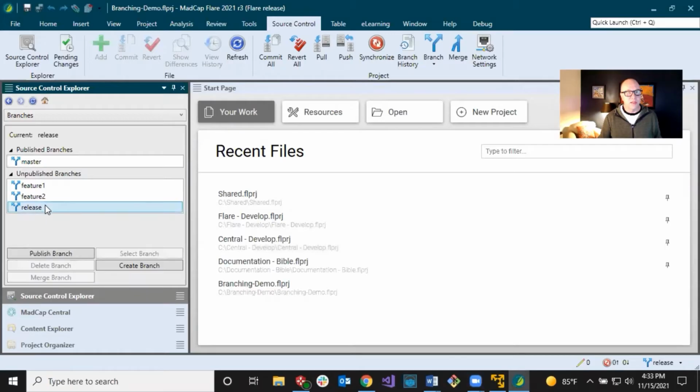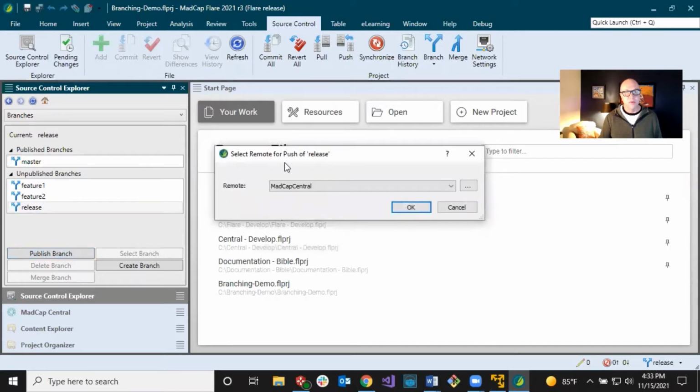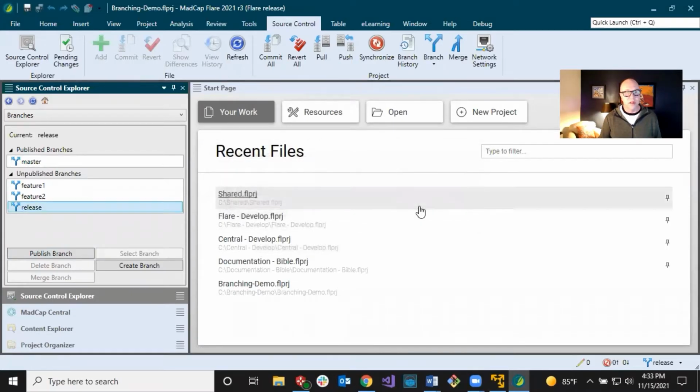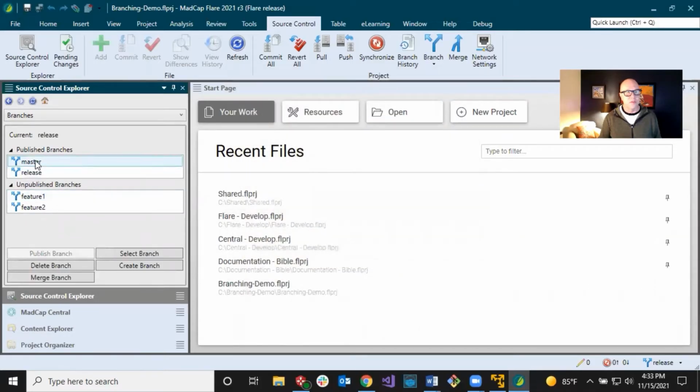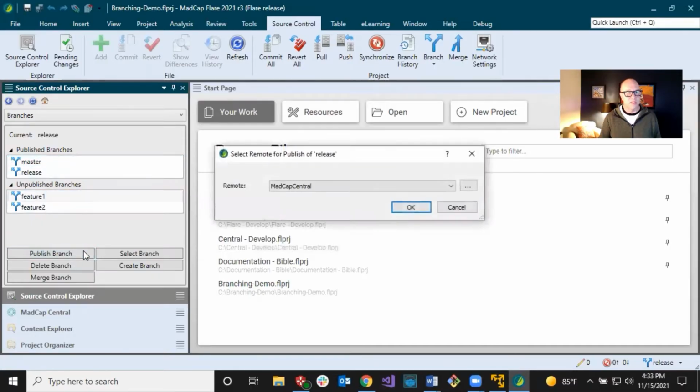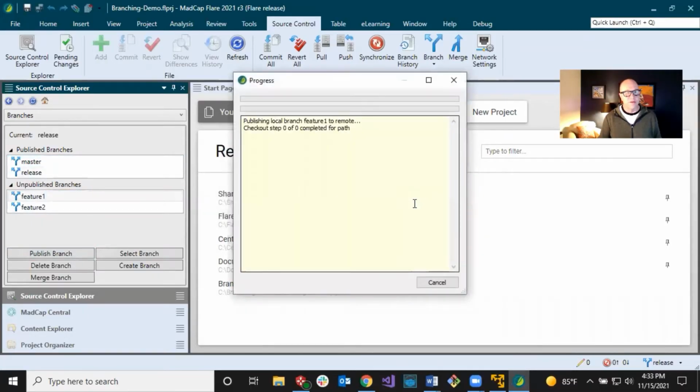I'm just going to click one of these at a time. Click release first. Doesn't really matter the order. And I'm going to publish this. And that's really the same thing as just pushing it, but you're pushing the whole branch. So I'm going to click publish. Where do I want to send it? Well, of course, I'm only bound to MadCap Central. Click OK, and it moves it up there. It's just going to go through the motions here, and it should just take a moment. There it goes. So it moves from unpublished branches up to published branches. And then I just repeat the steps for feature 1, feature 2.